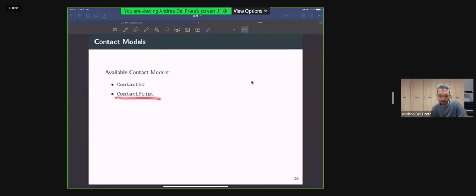Then instead we have the contact point model, which is used when you have a point-like contact. This is typically used for quadruped robots because the feet of these robots are very small, and so it allows them to still rotate after making contact. So in this case, the only quantity that is constrained is the foot position, but not its orientation.